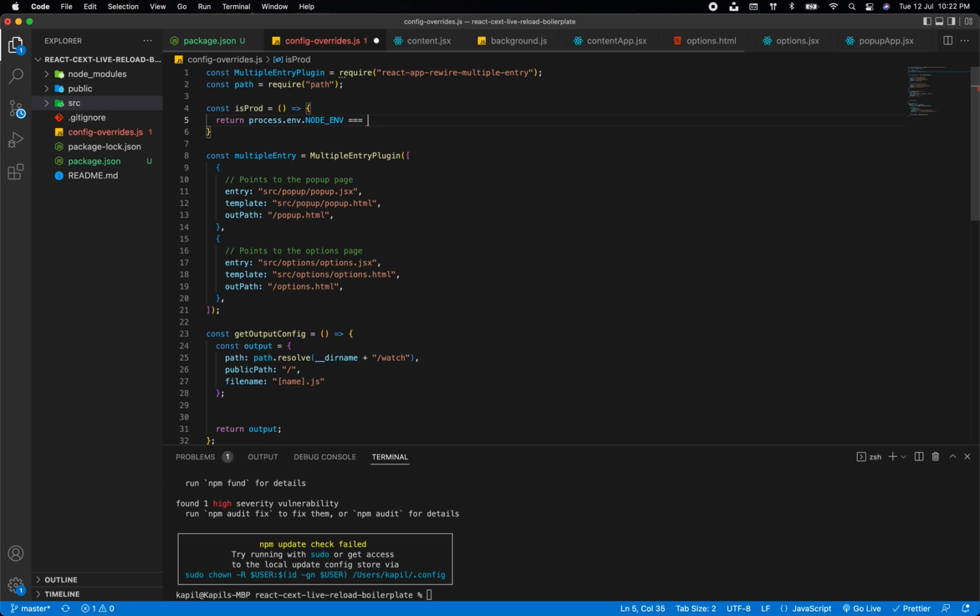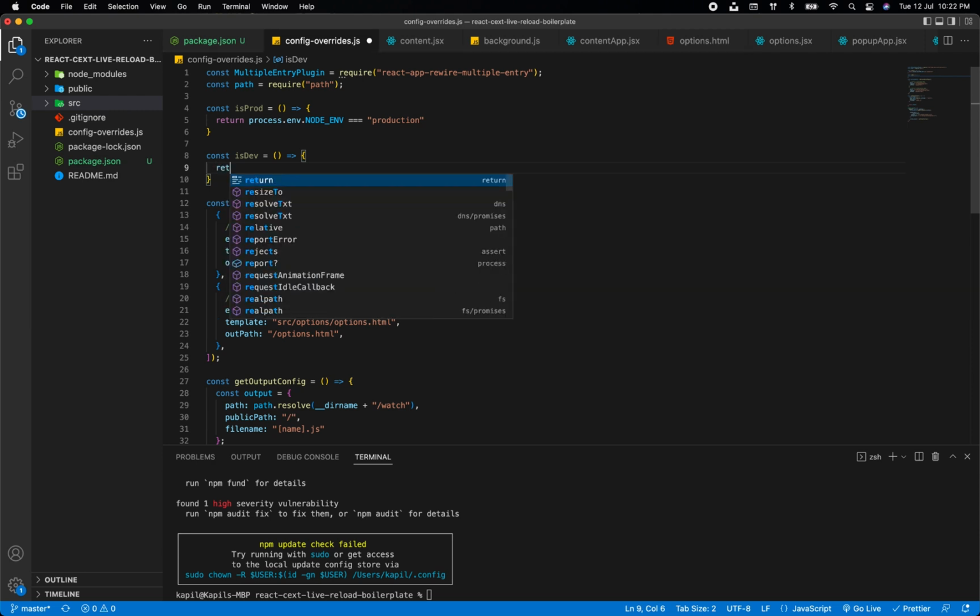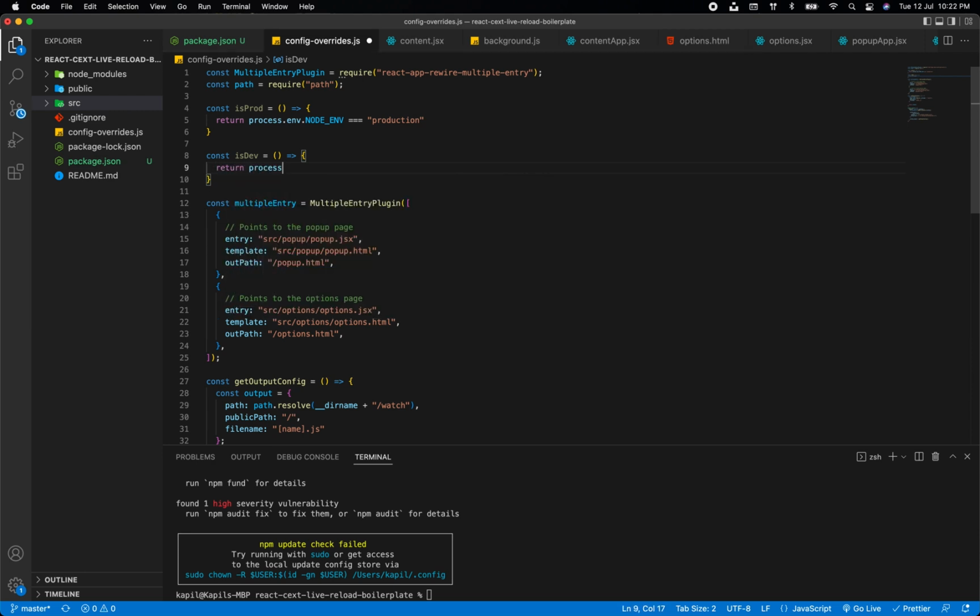I think it will give me suggestions as well. So production, if that is the case, or for development, I can write is dev. So these are the two checks we will be working with, so that we can have a different setup for our build and for our development. Yeah, so these are the two checks.